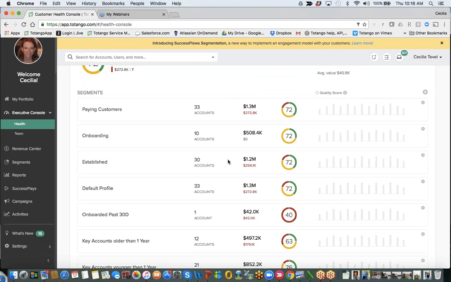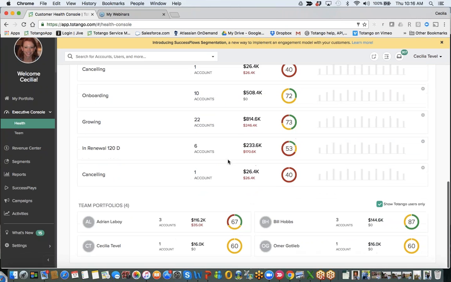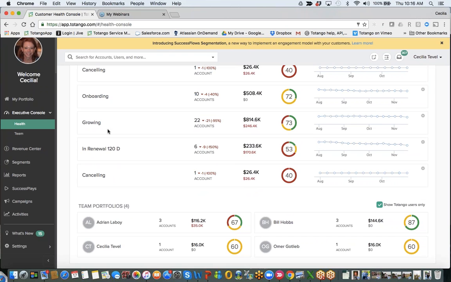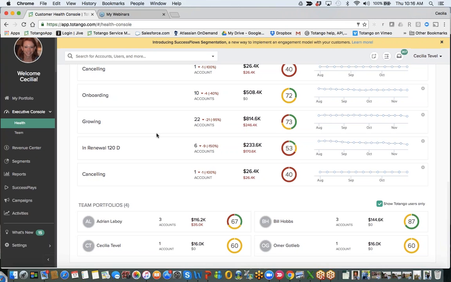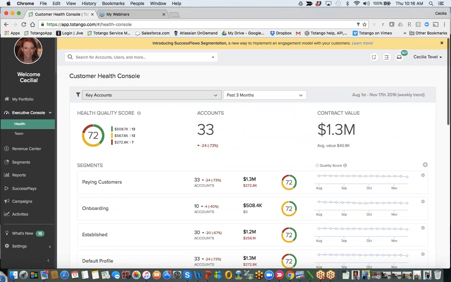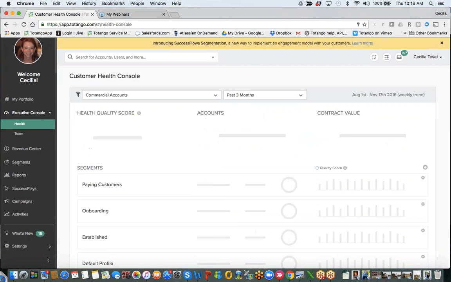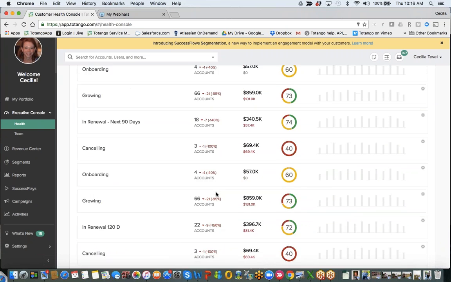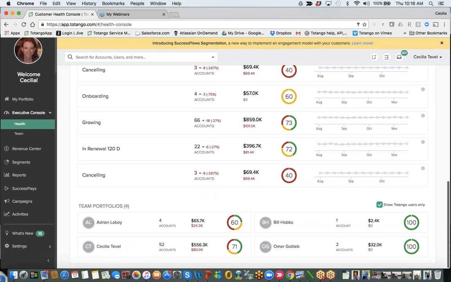now what this is doing, it's basically taking out everything else, and it's just showing me my onboarding, my growing, my in renewal, my canceling, just for those key accounts. So I'm doing the further segmentation there just for that particular customer segment. Then I can go to my commercial accounts and visualize the same. So I will only see my particular numbers for my commercial account. So it's a really nice way to flip back and forth between the relevant tiers of customers.